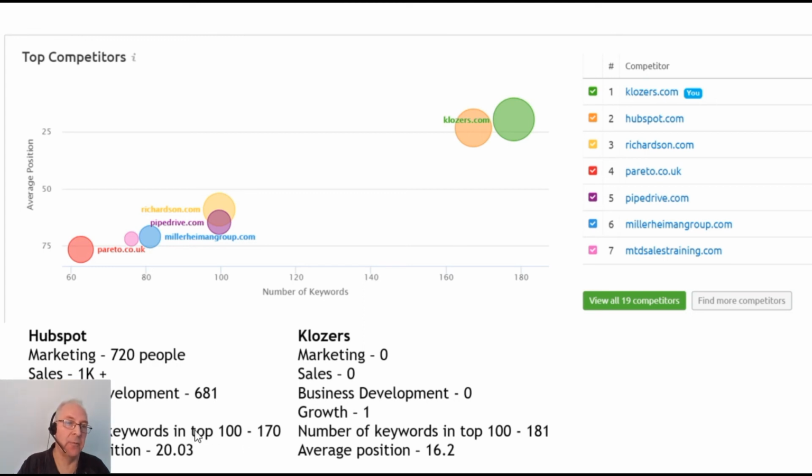So the average position of all their keywords is 20. Closers: nobody in marketing, nobody in sales, nobody in business development. Growth, that's me, right? That's me, one guy. Now, we've got a team of people who do the delivery, but they're focused on delivery. I'm the only one that does the lead generation.